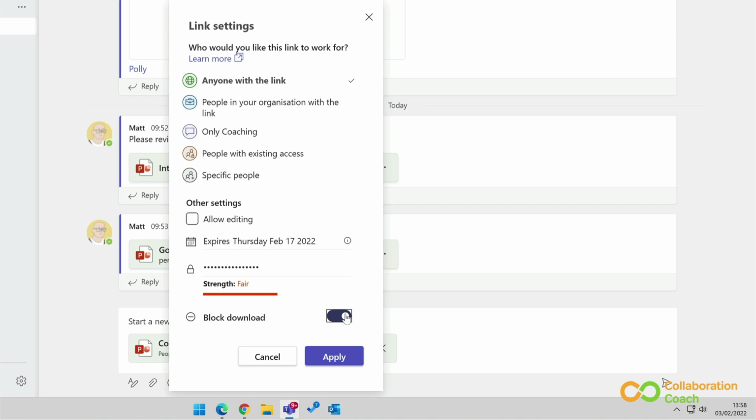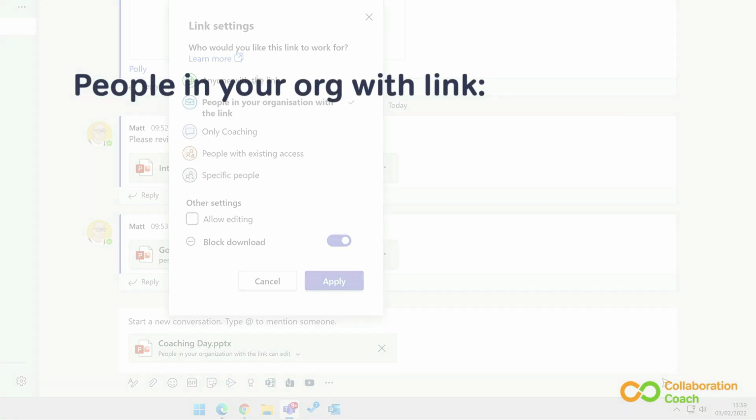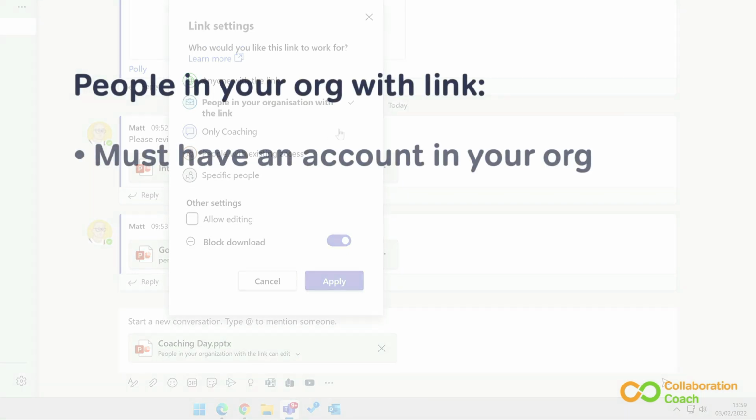Now let's go back up to the top section and look at the next option. The next option is people in your organization. So notice when I choose it, the other settings section changes. This option has different settings to the previous one. When you use people in your org, the person who has the link must have an account in your organization. So when they try and open up that link, it will prompt them to sign in. And if they can't sign in, then they can't use the file.